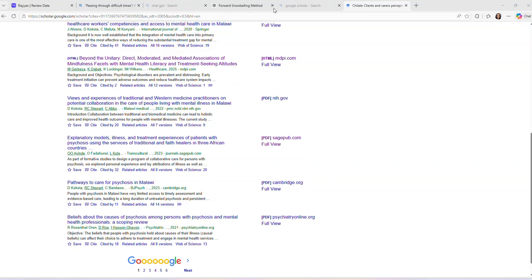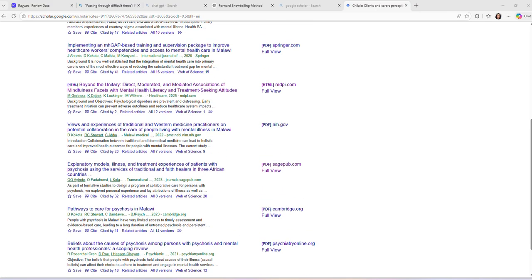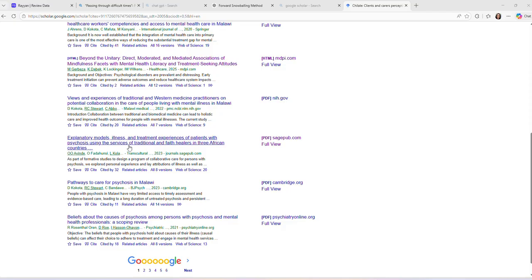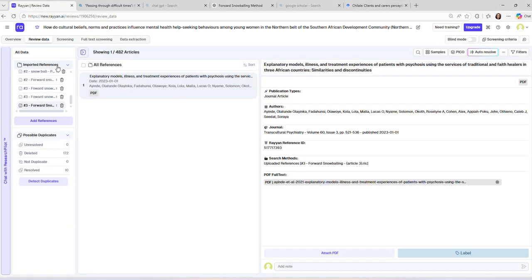Okay, so I'm just going to quickly run you through how to do forward snowballing for those who are unfamiliar with the terms and the process. I'm going to talk you through briefly how to forward snowball and how to download a RIS file from Google Scholar where I'm carrying out my forward snowballing process from, and how to import that RIS file into your screening tool. In my case, that's Rayyan.